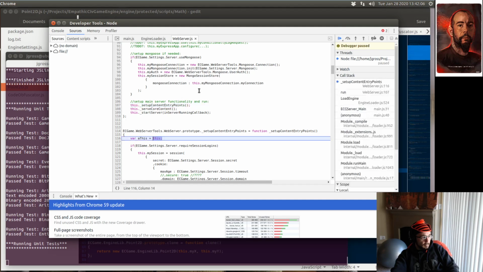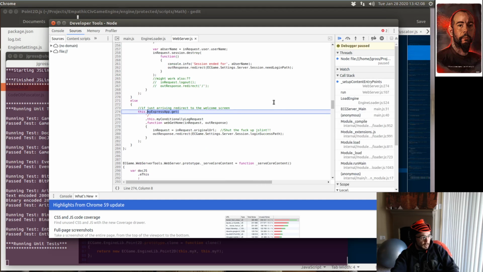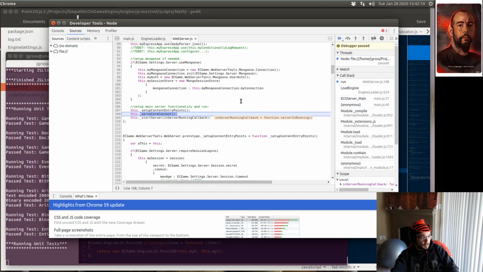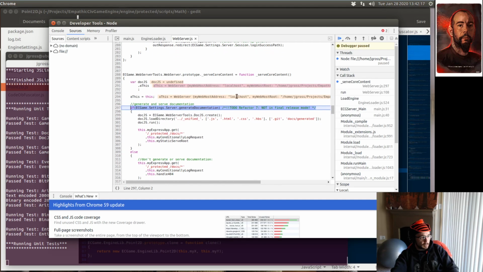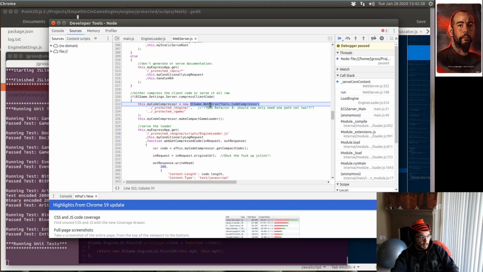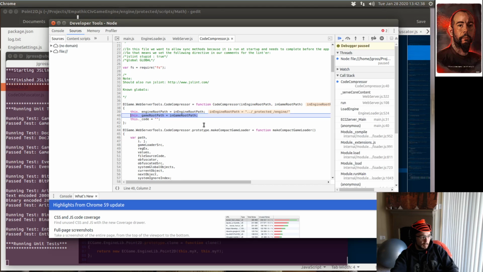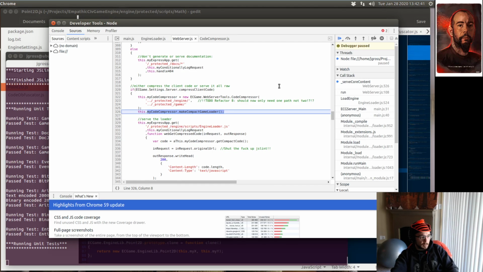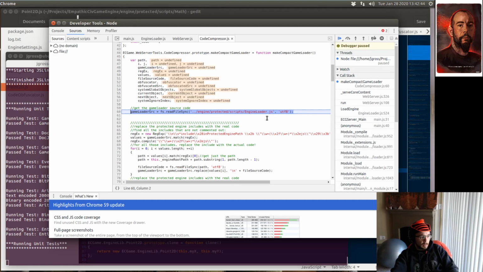So we're going to set up some entry points, request logins. We're not doing it. So here we're going to serve the, okay, so the documentation generation, we're not going to worry about that. Compressed client code, here we go. Okay, so we're going to tell our code compressor that it needs to basically compress the engine and the game.